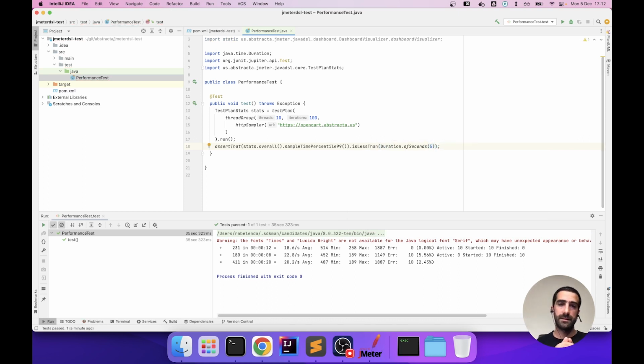So this test will run the performance test from JMeter and, after it ends, it will check if this response time percentile 99 is less than 5 seconds. If it is not, the test will fail and your pipeline will fail, the continuous integration will fail, otherwise it will pass. Okay, so this is great.